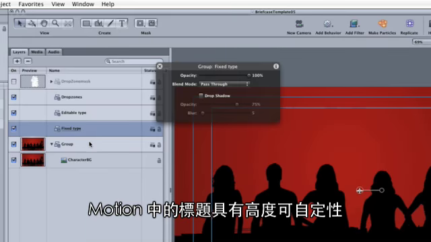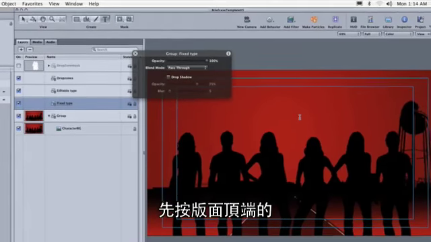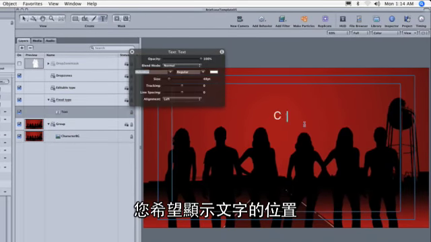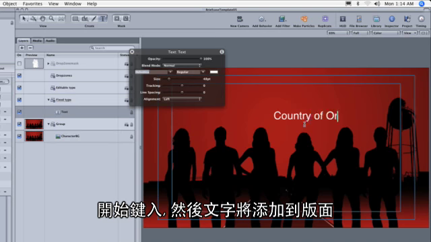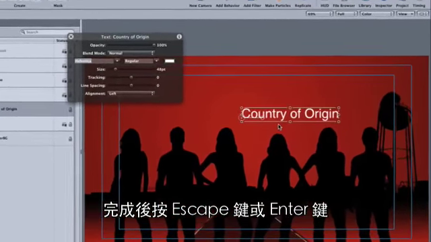Titles in Motion are highly customizable. To create a title, click the Text tool at the top of the canvas and then click into the canvas at the position you want the text to appear. Begin typing, and your text is added to the canvas. Press the Escape key or Enter key when you're done.